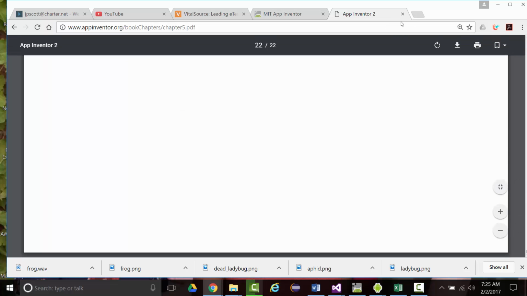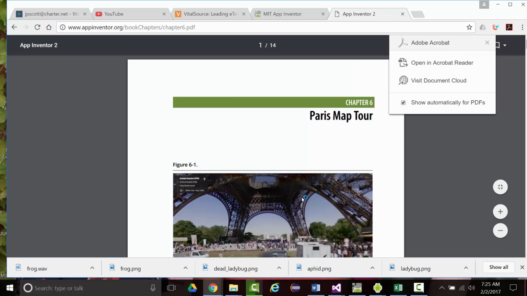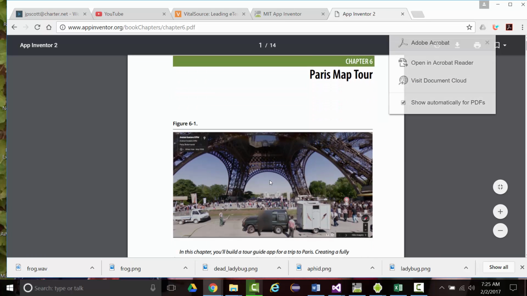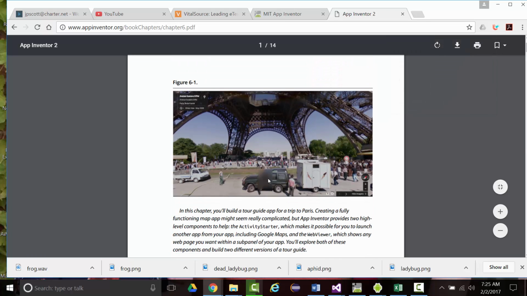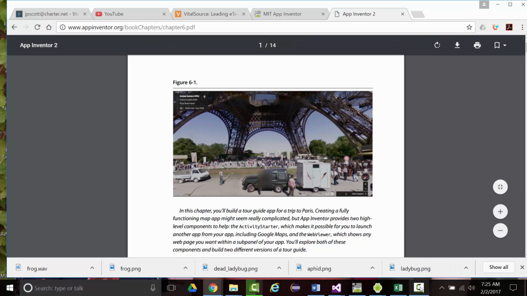In the next chapter of the book, it's a much shorter chapter, and it's Map Tour. What they use in here is they set up so you can do a tour of Paris. As it says, you'll be able to guide a tour of Paris. But the idea is, once you create this, you could plug in virtually any map. And we'll see what that's all about in the next lecture, which will be coming up soon.